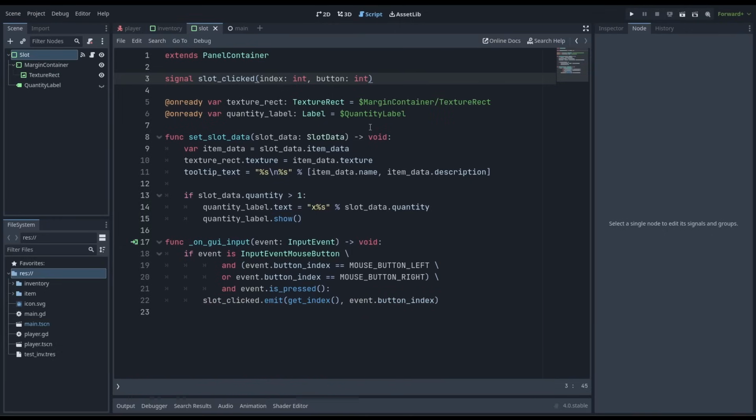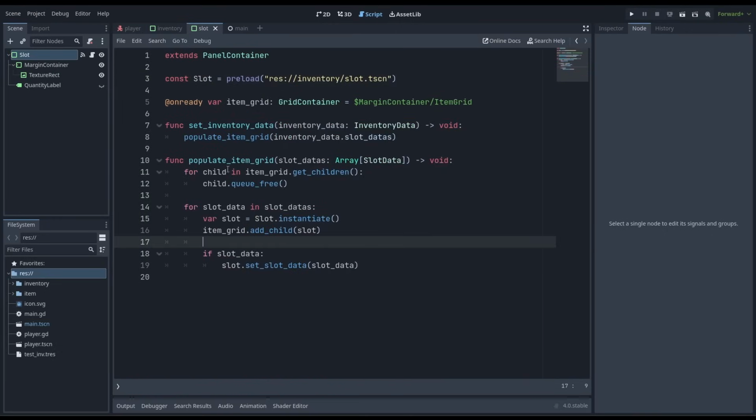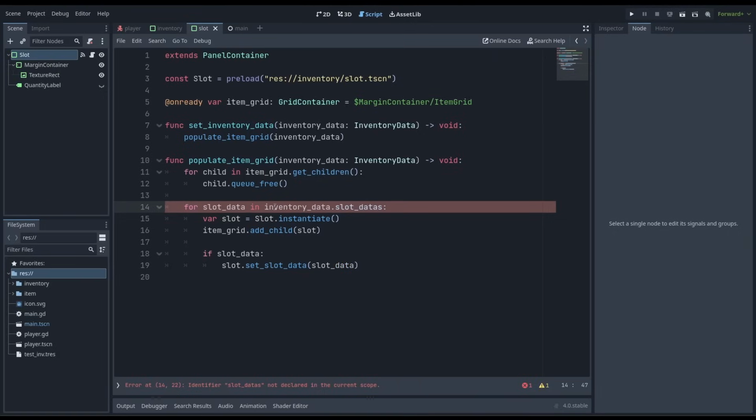Okay, so there's that signal, but where do we connect it? Well, we're going to connect it in the inventory script, and we'll connect it in populate item grid, but currently we're just passing in the slot datas, not the inventory data itself, and each slot is going to have to connect to the inventory data. So let's change up this argument here. So I'm going to copy this, then I'll paste it down here, and then I'll get rid of slot datas here, and then here I'll just type inventory data dot slot datas. And that's it. Everything works exactly the same.